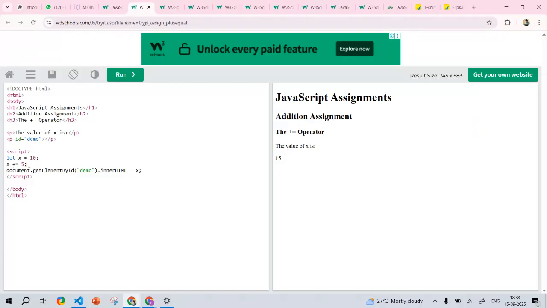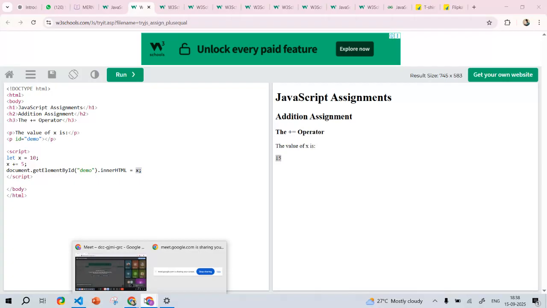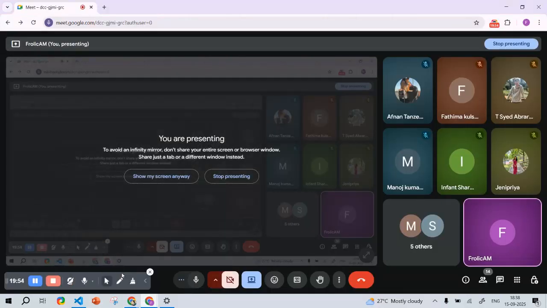x is equal to 5, x plus is equal to 5. What does that mean? X plus is equal to 5. How did it come to 15 for x? Can anyone tell? Guys, am I audible? How did it come?